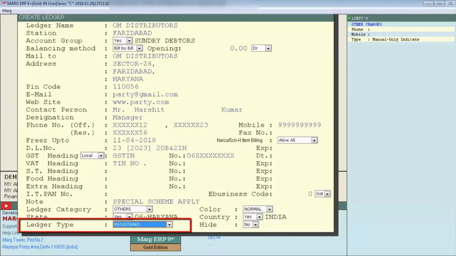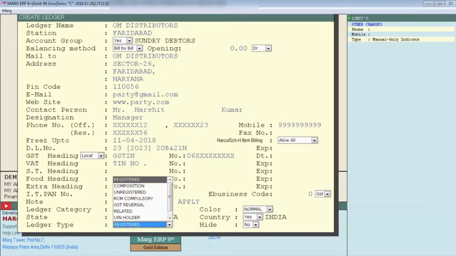Then is ledger type. If the GSTIN number of the party is mentioned, then this field will remain registered. Otherwise, you can see there are a few options that you can select according to you. Like if you are a UIN holder, then you can select your category. If you are unregistered, then you can take it, etc. And suppose you have not mentioned the GSTIN number of the party, meaning that party is not registered, and you have left it as registered by default. Then the software will check it in the system with the GST number. And if your party is not registered, then the software will take the ledger of the party as unregistered automatically.